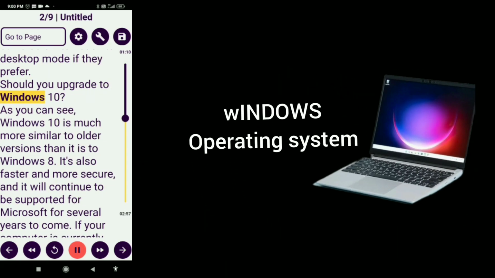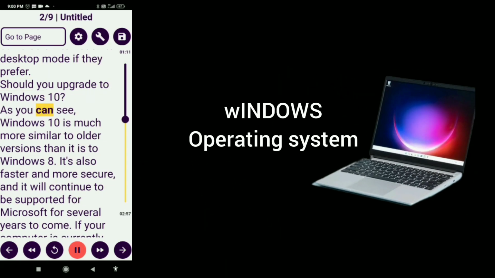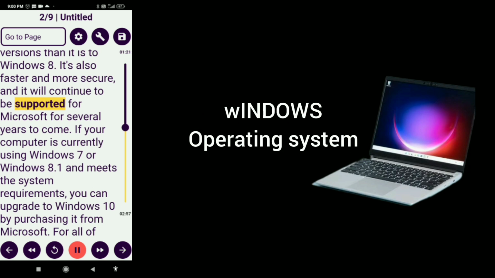Should you upgrade to Windows 10? As you can see, Windows 10 is much more similar to older versions than it is to Windows 8. It's also faster and more secure, and it will continue to be supported by Microsoft for several years to come.